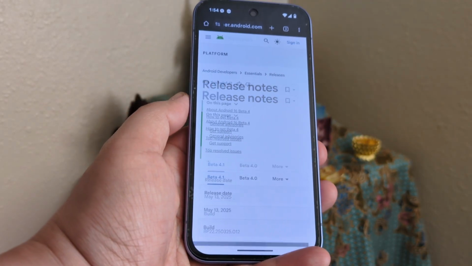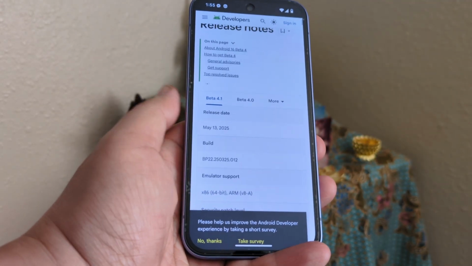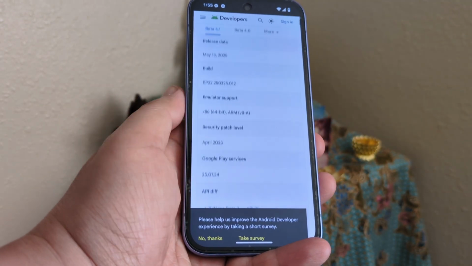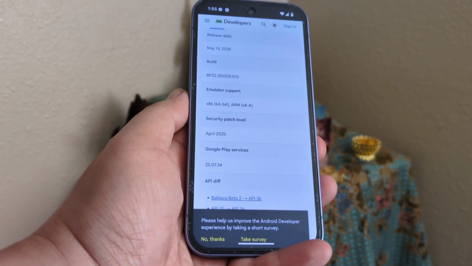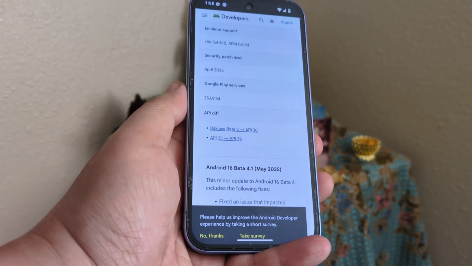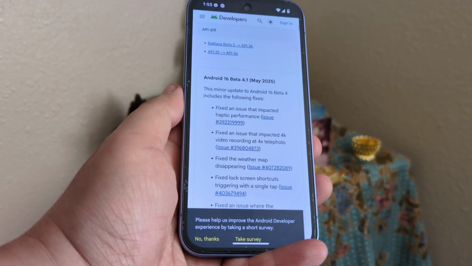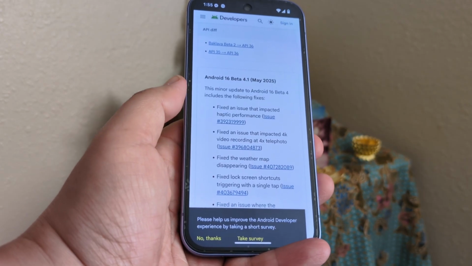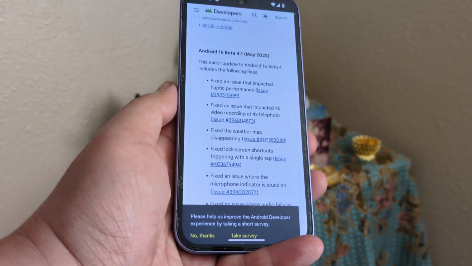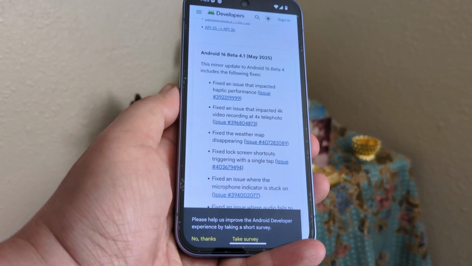So first off, to understand what's going on with Android 16 Beta 4.1, which obviously means that we're just around the corner of the full-fledged release, it does fix a couple of issues, and it's not just directly to the Pixel 9a, but to basically Pixel devices that were able to use Android 16 Beta 4.1.